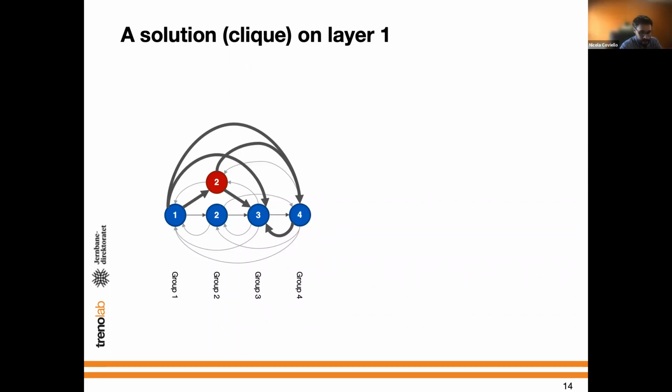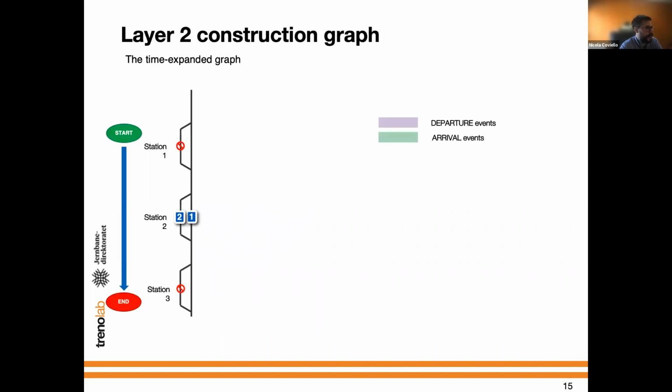We mentioned that we used 2 layers. So we will see what happens in layer 2. Being an ant colony optimization algorithm, also in layer 2 we deal with a construction graph, which is conceived as follows. We consider for each train to be scheduled a journey, so a sequence of stations and line sections to be used. In this case, for example, we have a journey composed of just 3 stations.